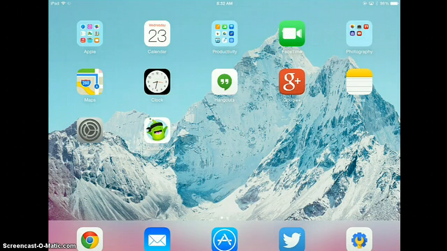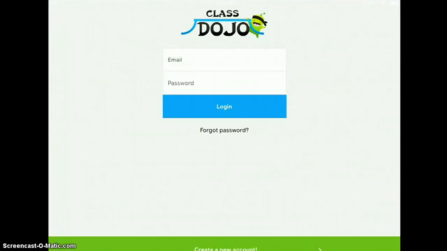Hello, and welcome to this screencast about using Class Dojo. So we're going to select Class Dojo. You can download it from the App Store. It is completely free to use, and it has some awesome features we're going to take a look at. So we'll select Class Dojo and open it up.